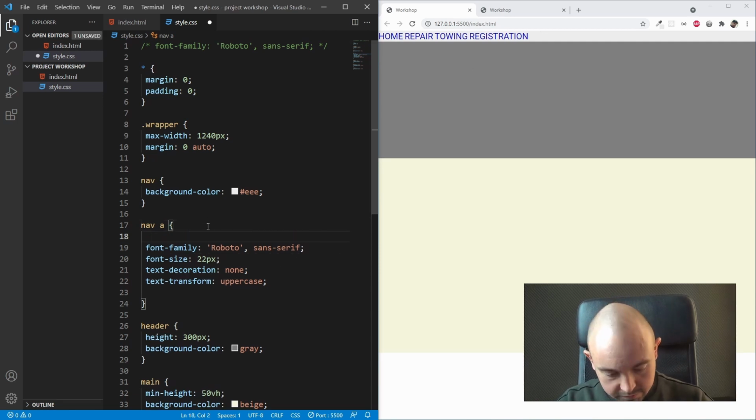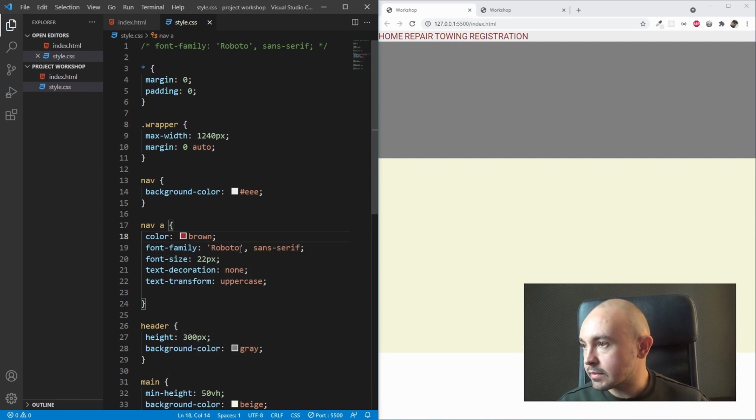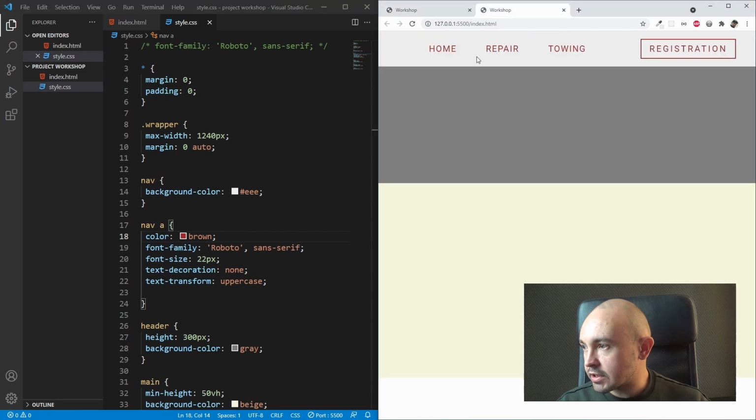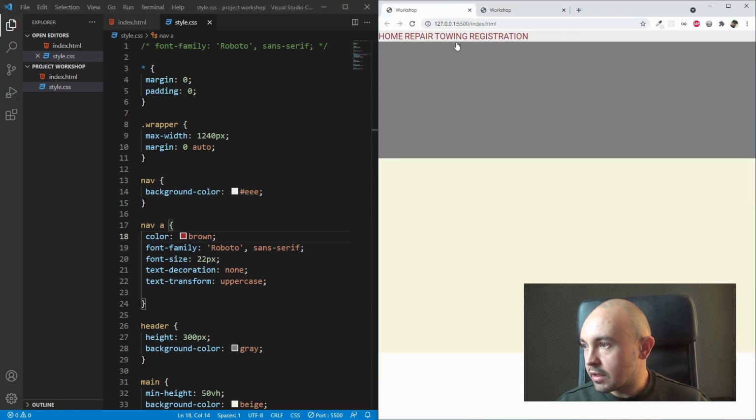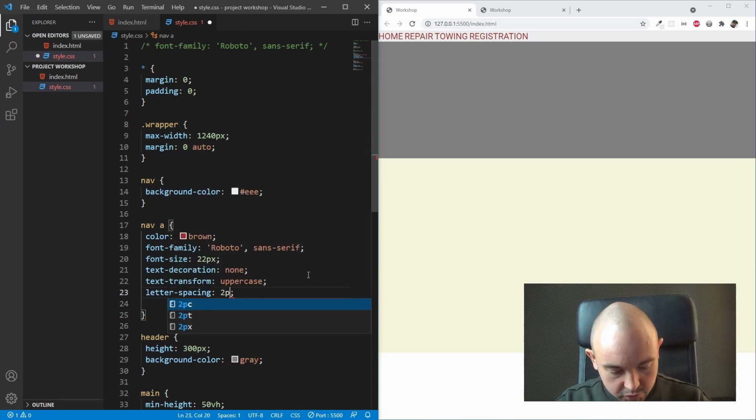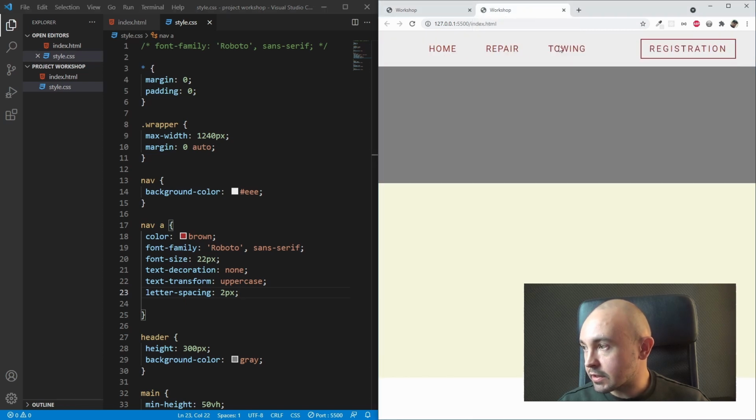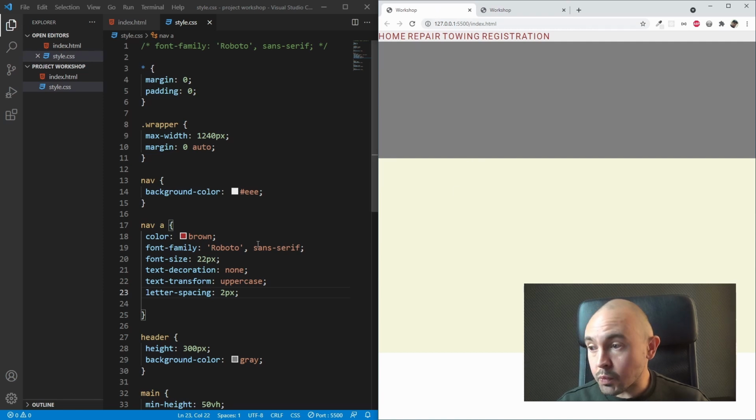Let's change its color to brown, like this. And we can see that our navigation slowly starts to look like the final project. Let's also use the letter spacing property set to 2 pixels. Now we want to style the size of our A tags and the spaces between them. Let's see how this looks in our final project. This is how it looks for now in our real-time project. So let's try to change it.